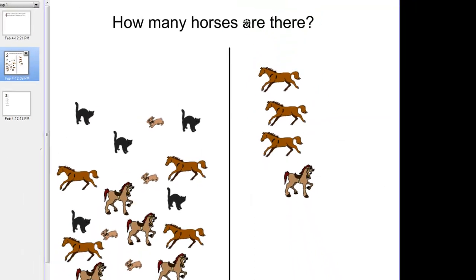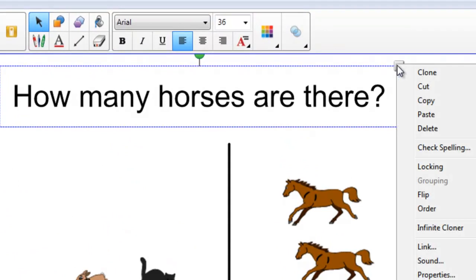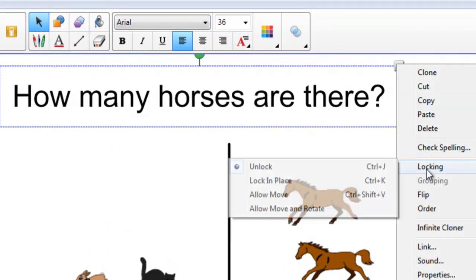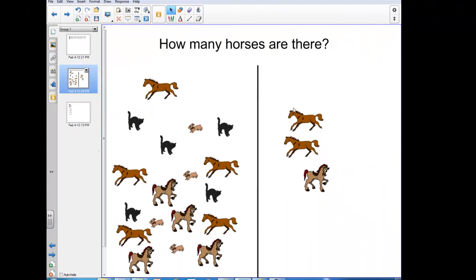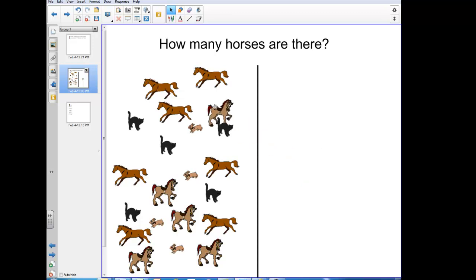I might want to lock my heading. Come up to the drop-down, choose locking, lock in place. Now we don't want to lock the horses in place because we do want them to be able to be moved across from one side to the other. But now we've learned that you can lock images or text. Anything that's in the form of a text box or an image can be locked in place, and there's plenty of times where we want that to happen.